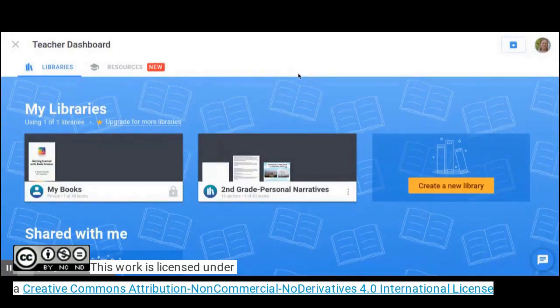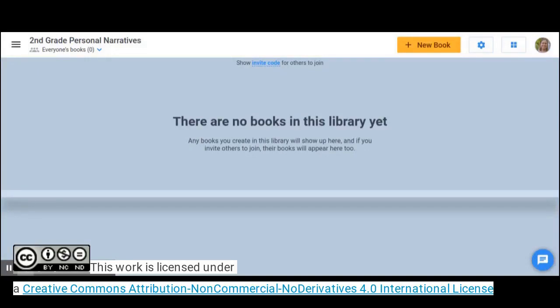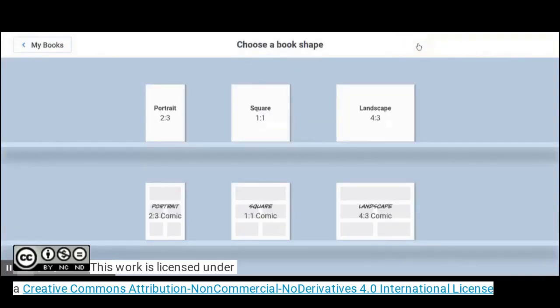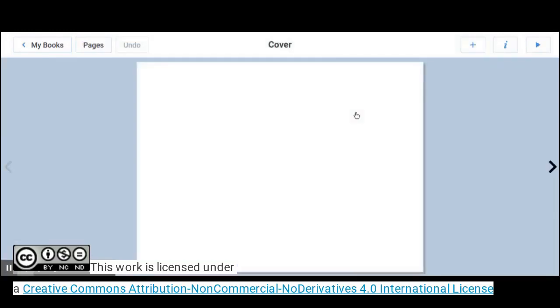For my project, I'm going to create a book aligned with the second grade Common Core objectives for English Language Arts and the Montgomery County Public Schools second grade standards. To add a book to the library, we will click on the orange button in the top right-hand corner that says New Book. On the next screen, we select our book shape. The top 3 book shapes are standard books, and the bottom 3 book shapes are comic style. I'm going to select landscape for this project.